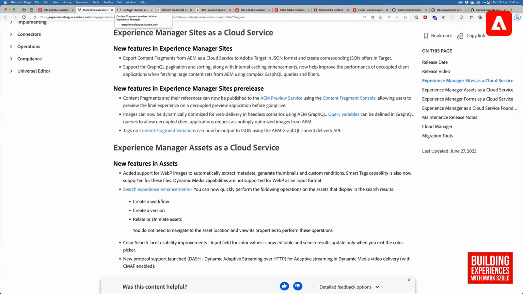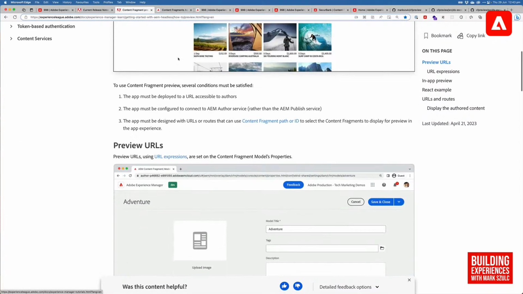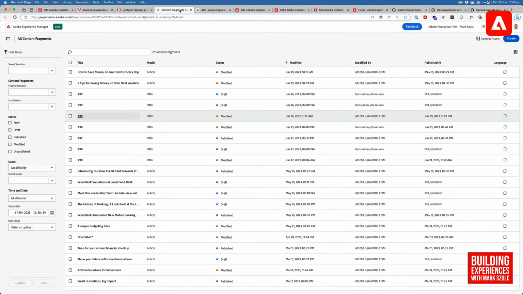So what am I talking about here? Well, first of all, we'll share this documentation. You can read through how to set this up, and I'll come back to this. But let's have a look at how this works.